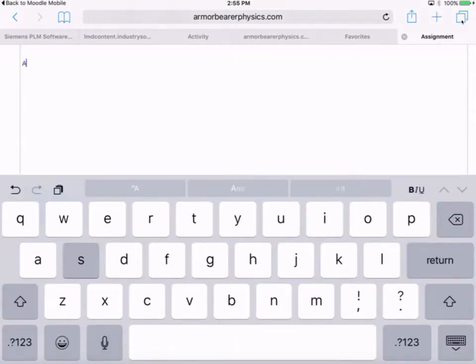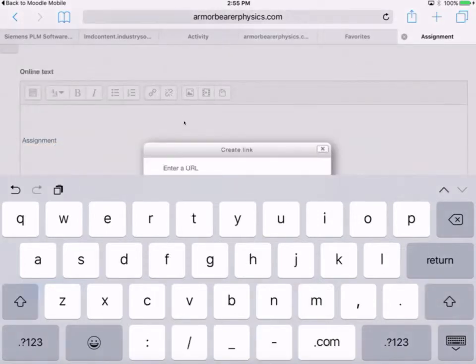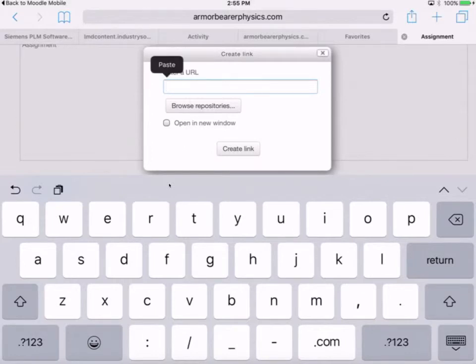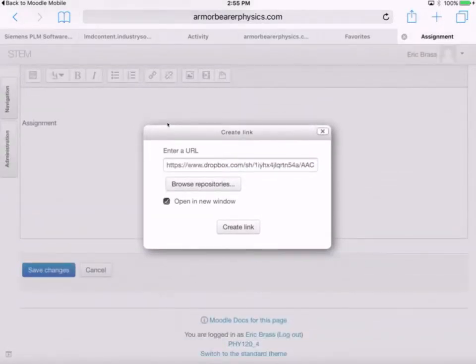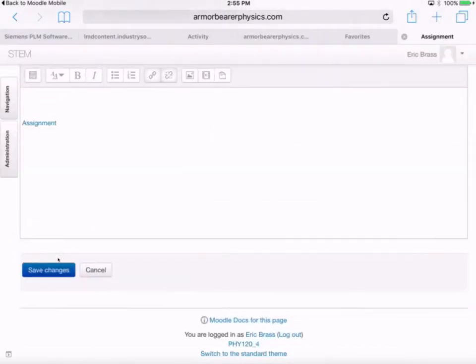I'm just going to hit return a couple of times. Assignment again. Double tap on assignment. And then I want to select on the link button here. And when I do, I am just going to touch in this text input box. And I'm going to tap one more time so that the paste will come up. And I want to select open a new window. And then I'm going to create link. So you guys are basically hyperlinking files for me. And the last thing is save changes.